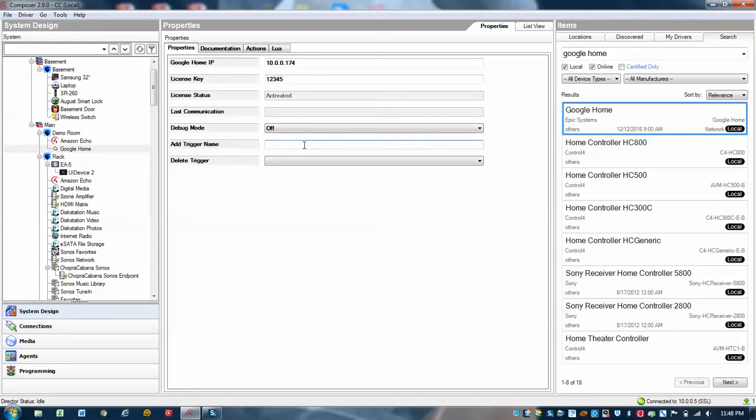Let's say Xfinity. Create one called perhaps Apple TV. Maybe one called Basement. Maybe one called Kitchen.